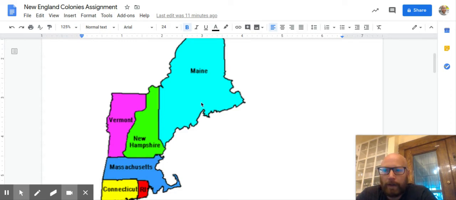And a whaler would go out in a boat and hunt whales. They mainly wanted the whales for their blubber and their oil. They could make candles and things from that.